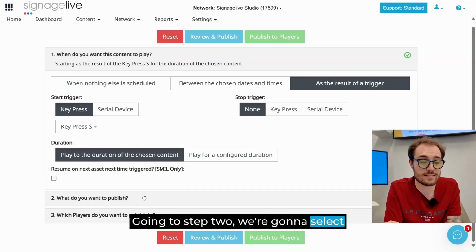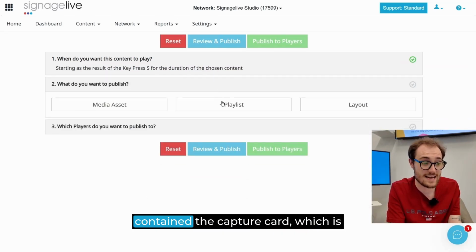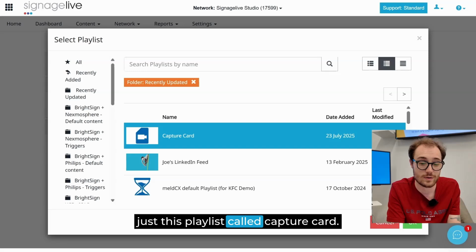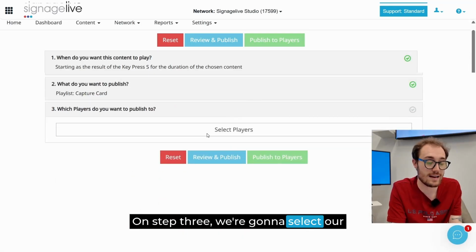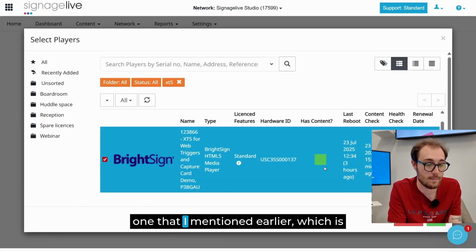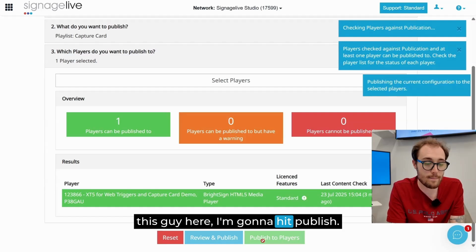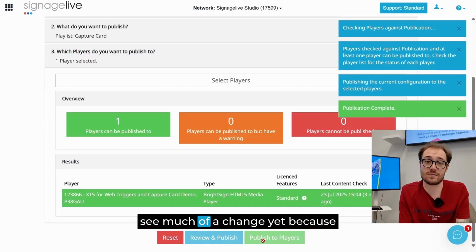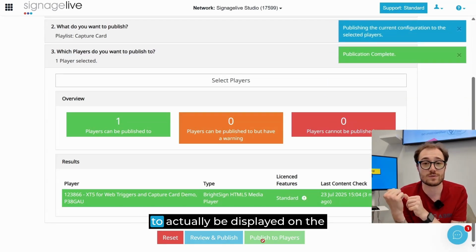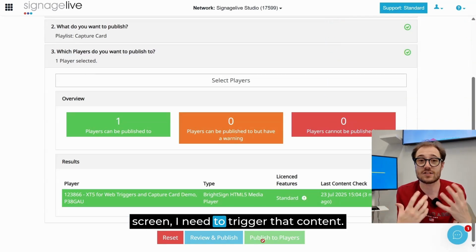Going to step 2, we're going to select our playlist that we just created that contained the capture card, which is just this playlist called capture card. On step 3, we're going to select our player, which of course is going to be the one that I mentioned earlier, which is this guy here. I'm going to hit publish. And to be honest, we're not going to see much of a change yet, because obviously in order for this content to actually be displayed on the screen, I need to trigger that content.